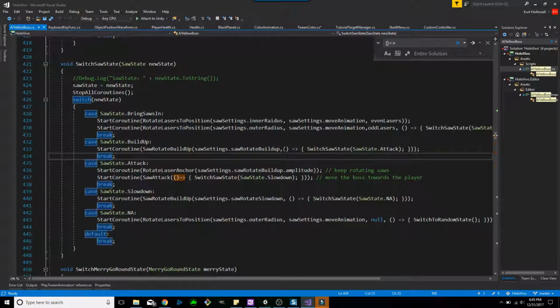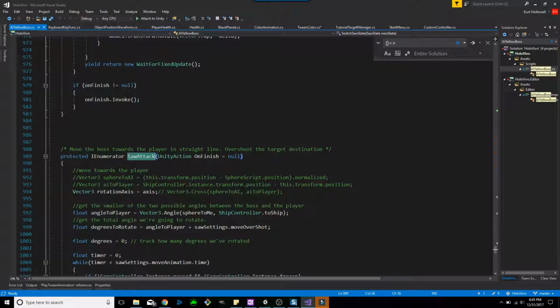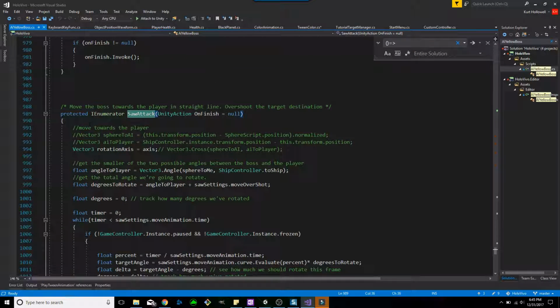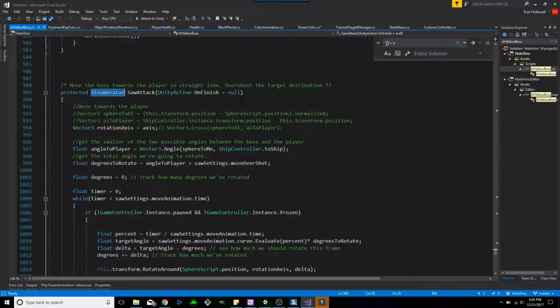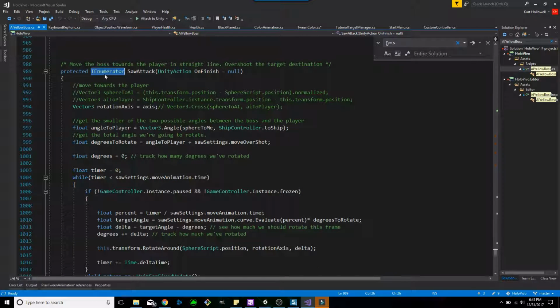And in here you can see these funny little pieces of code, and that is a Unity action. So let's go ahead and look at the rotate laser anchor. No, let's go ahead and look at this saw attack one. So inside, here's a coroutine set up just like we saw it in our tween color script. We have an IEnumerator, and we're passing in a Unity action. I call mine onFinish, and I set it equal to null.